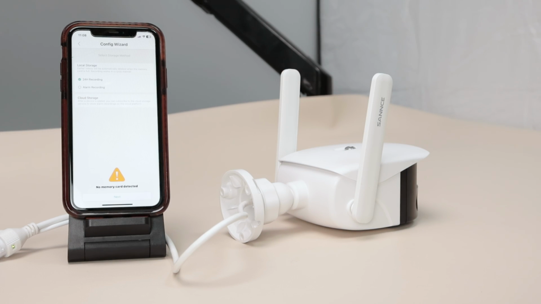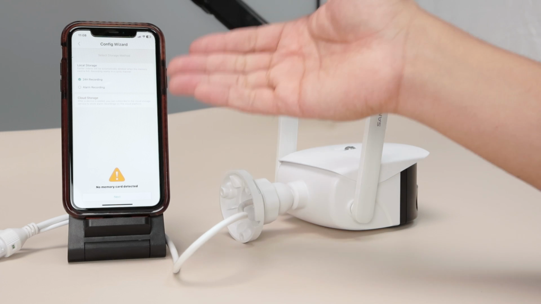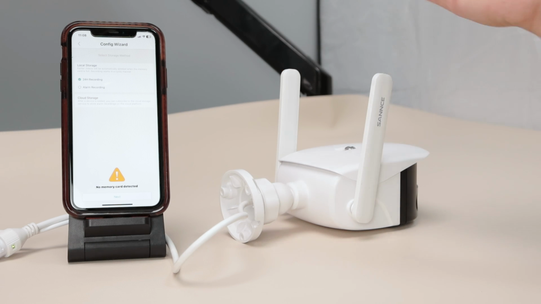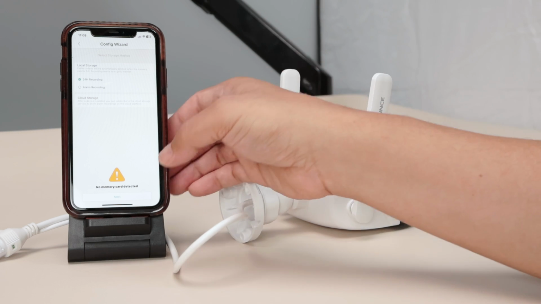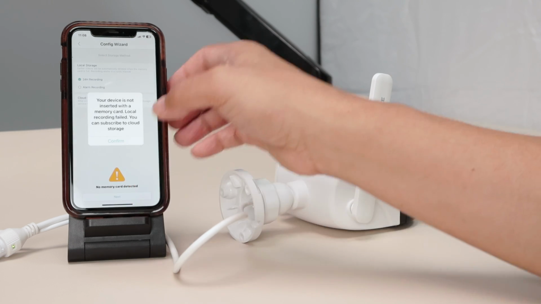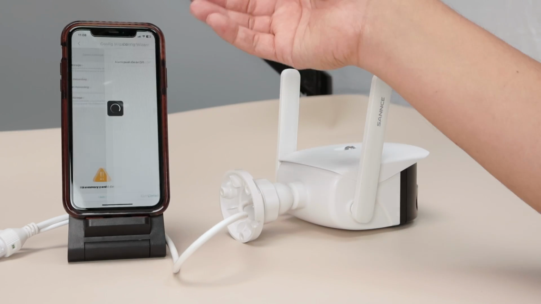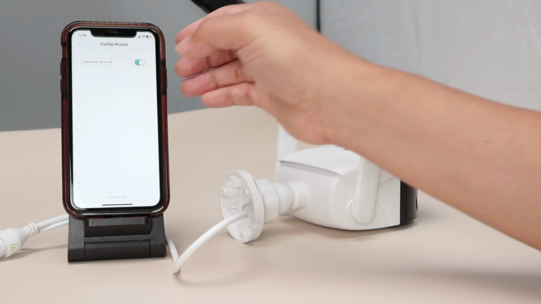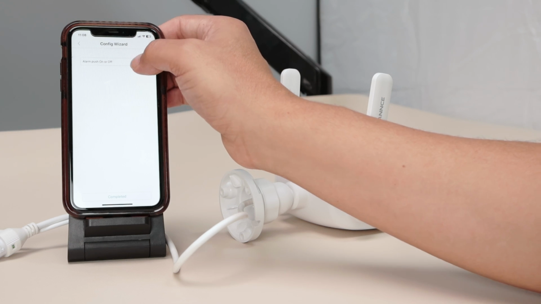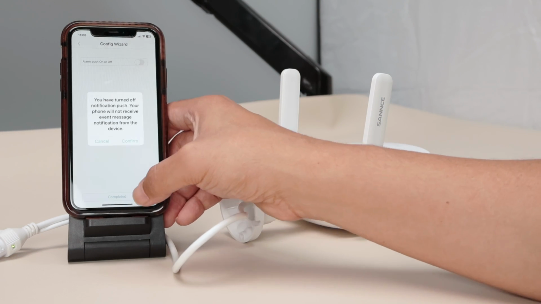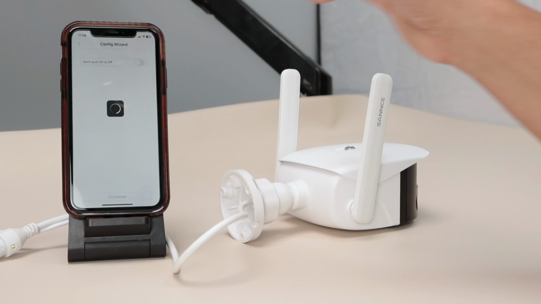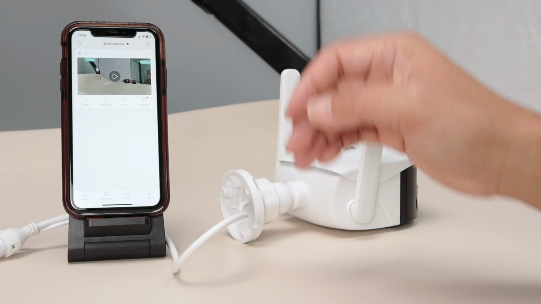Now it's time to select the way to record. You can use an SD card, insert the SD card into the camera, or use cloud storage. I would just hit next here. This is just a configuration. And hit confirm. I'm not using the SD card right now. Not using alarm push notification. Hit complete here, confirm. And I'm good to go. So the camera is ready to go.